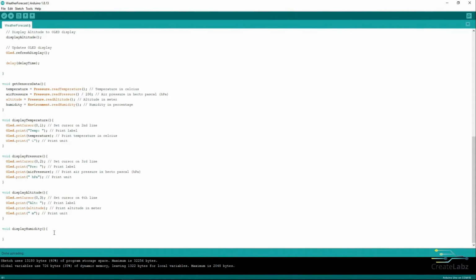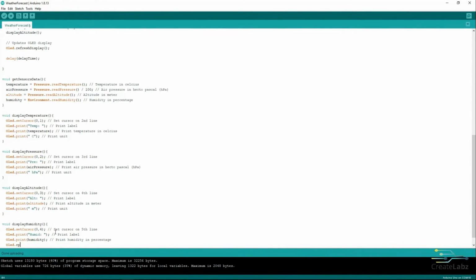Next, go back to the display humidity function and add a line of code to set the starting cursor to the 5th line. Next, print the humidity label. Then print the humidity value. Then print the humidity unit, which is in percentage.